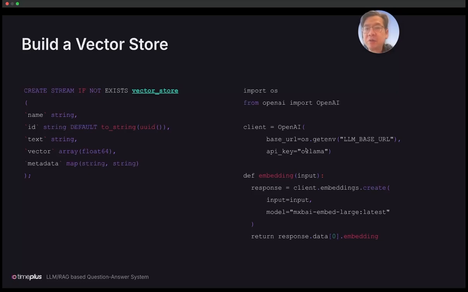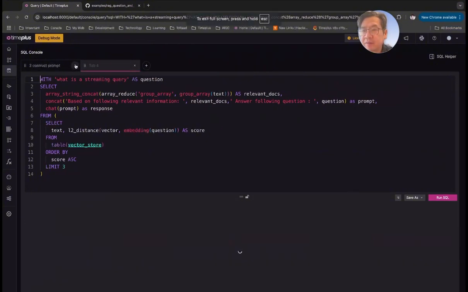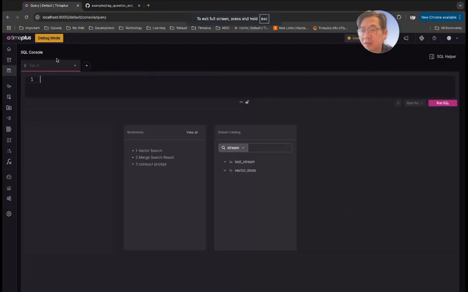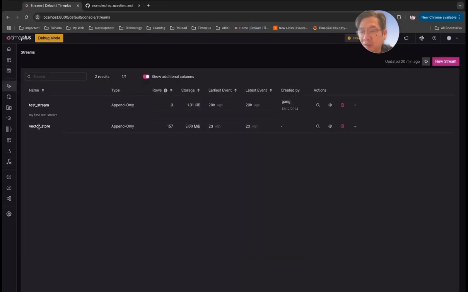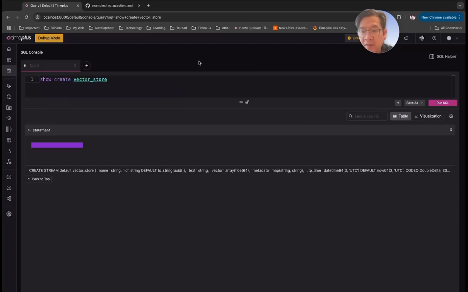So I'm going to show you something about this one. This is the Timeplus console UI. You see we already created this vector store. Let me show the create statement. I run a script.